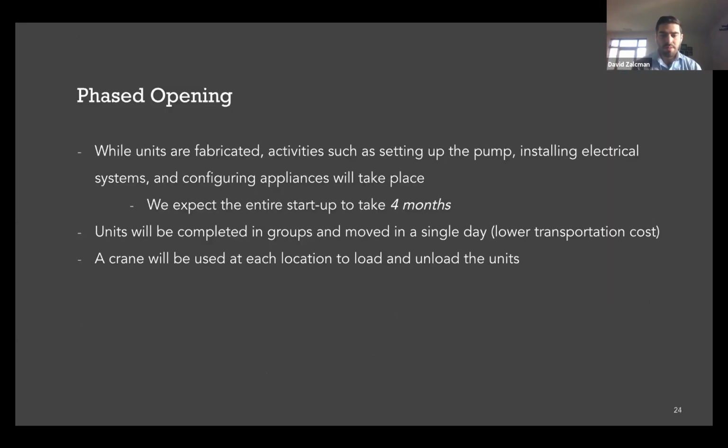So when about 10 of them are completed, they'll be moved over and the facility will grow over time. While the units are being built, we'll be getting the site ready. That means doing things such as setting up a pump, installing electrical systems, and configuring appliances, which we expect to take about 4 months. Like I said, it'll be moved in groups, and we'll need a crane at each site location.